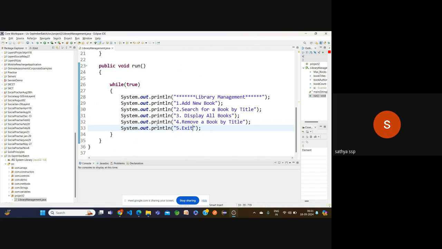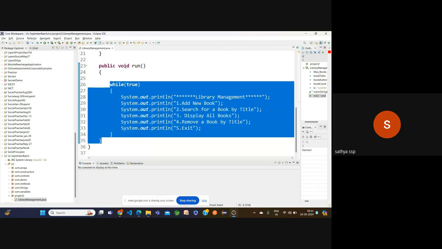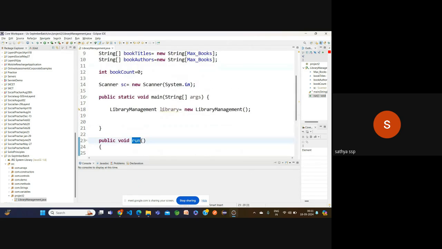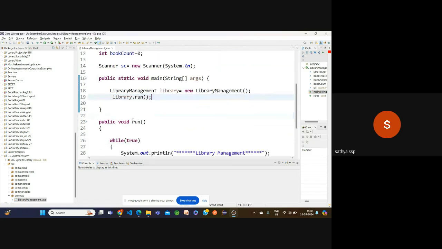Now here, if I execute simply, this logic is not executed. Why? This logic is present in this run method. Whenever I call, how we can call it, library dot run method I'm going to call. Why? This run method is an instance method. This instance method we can call by using object creation and object reference. We can call this run method.